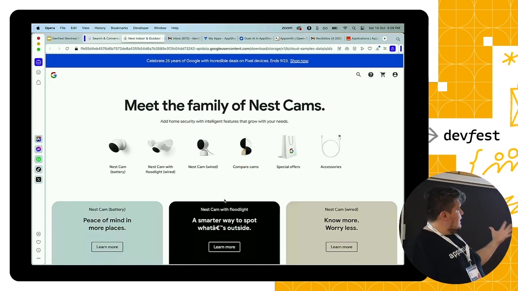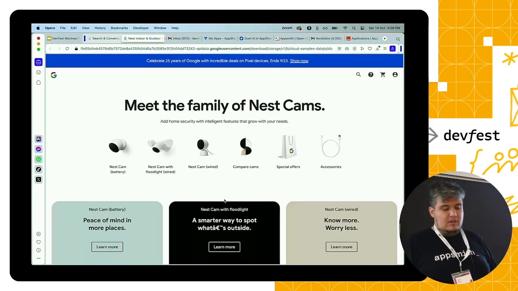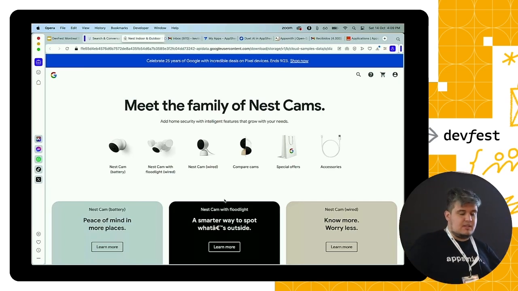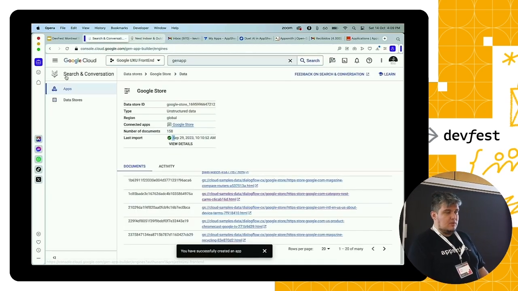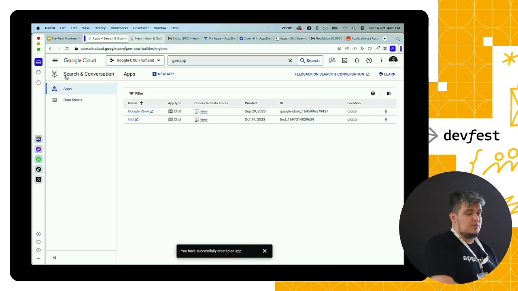And there you go. This is the actual Google store. So it actually learned about everything from the Google store. The products from Google, like cameras, like phones, like Google Nest, like AirBots, etc. It learned all of the data from the Google store. So that means that it's ready to be used on either a search experience or a chat experience.